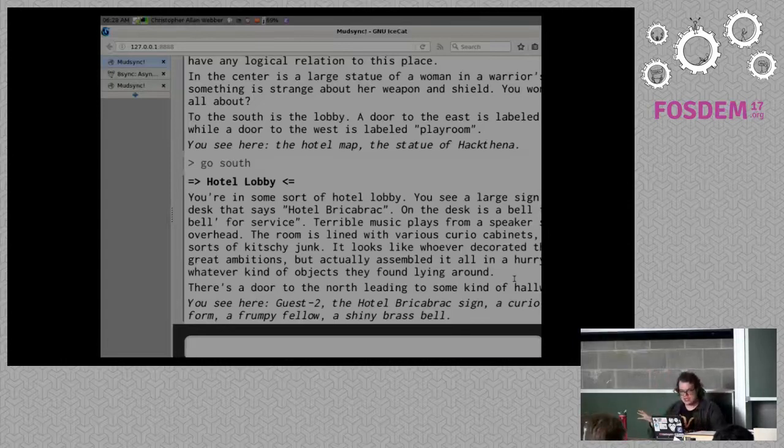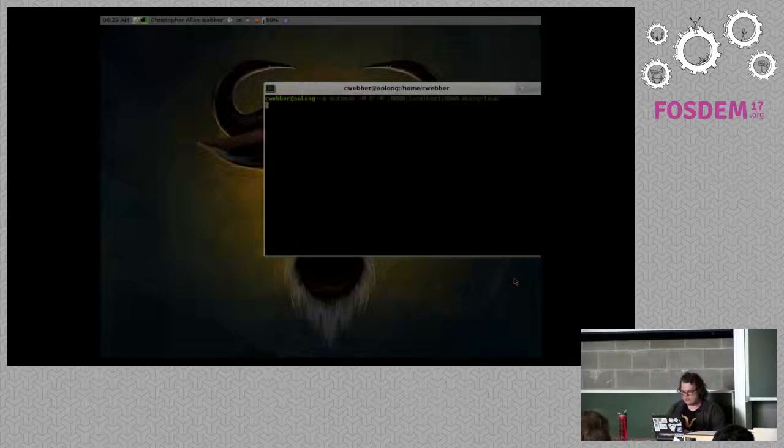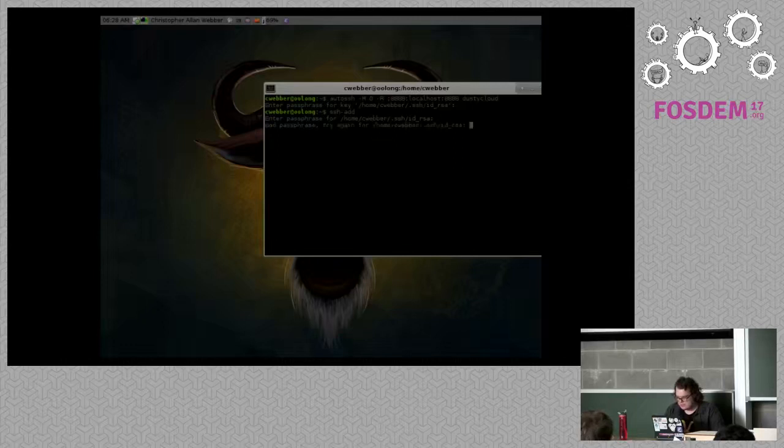So I'm opening up an SSH tunnel to my laptop. SSH add, which I'm going to type wrong. Okay. Now I'm going to open up an SSH tunnel.